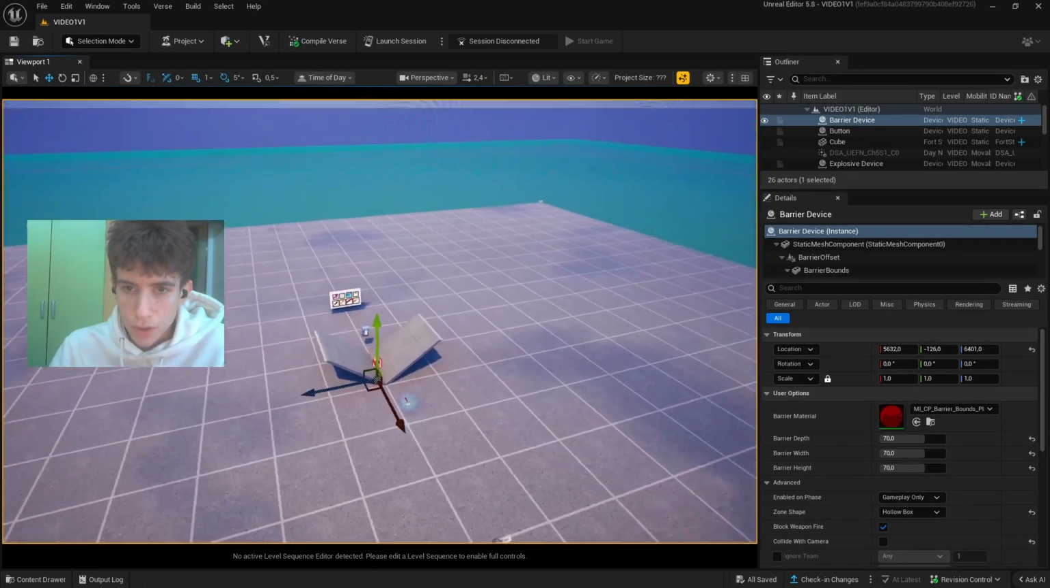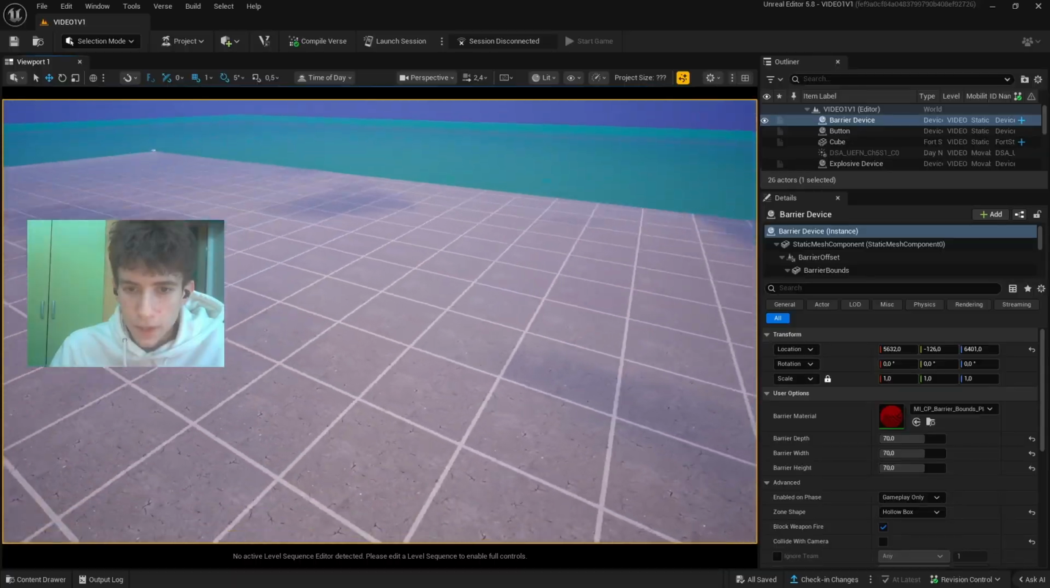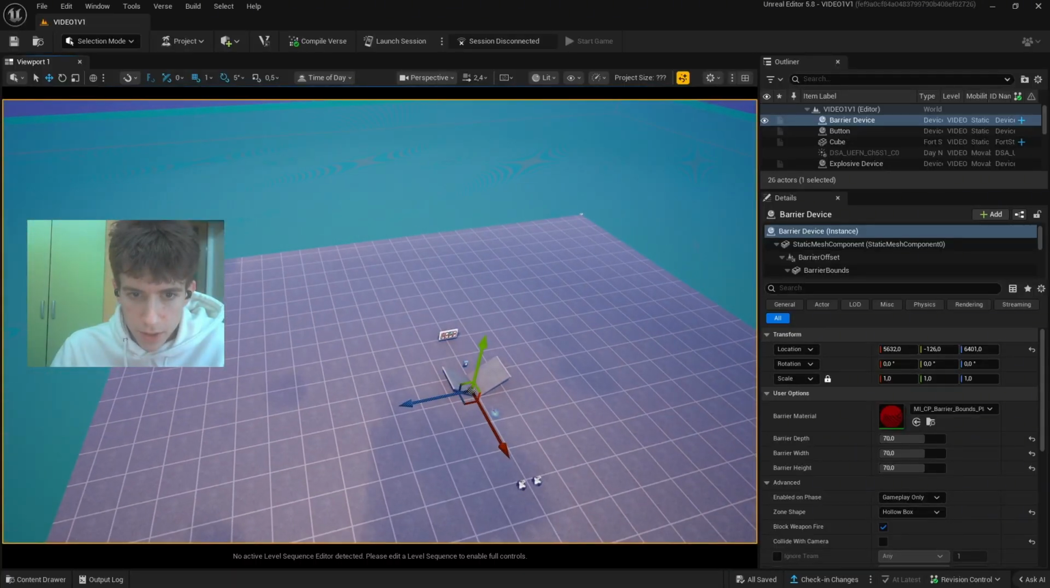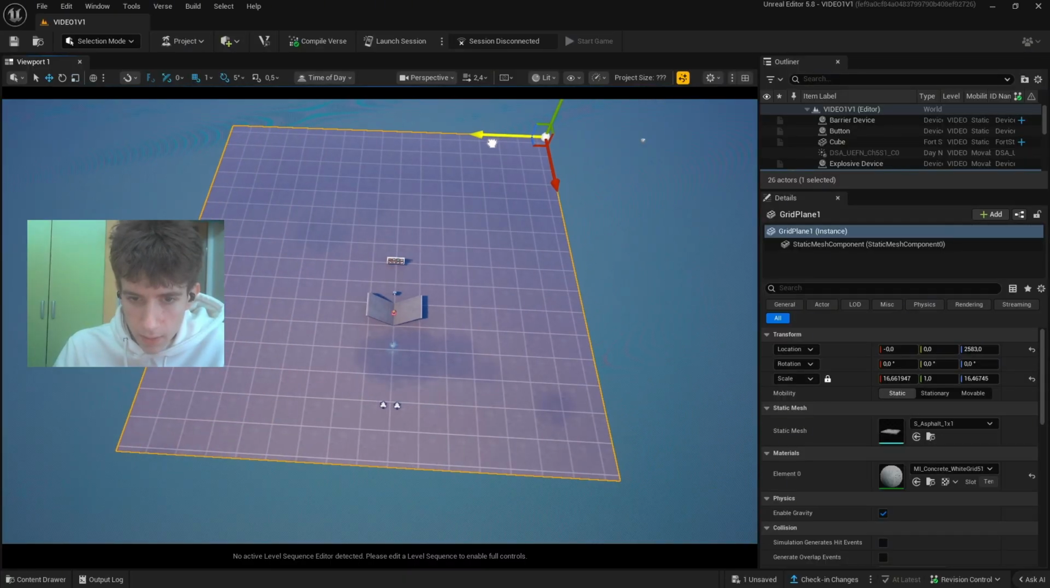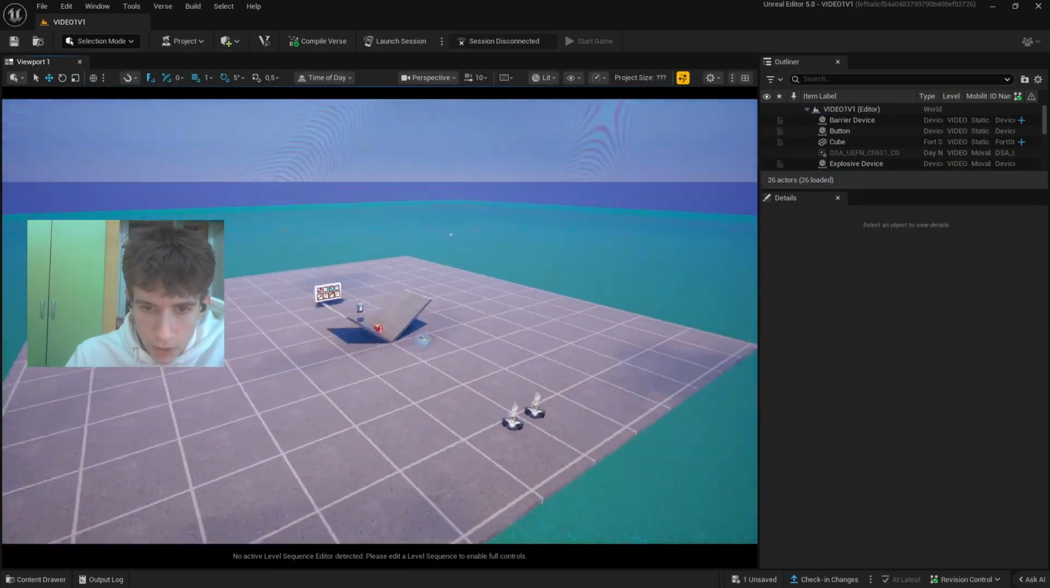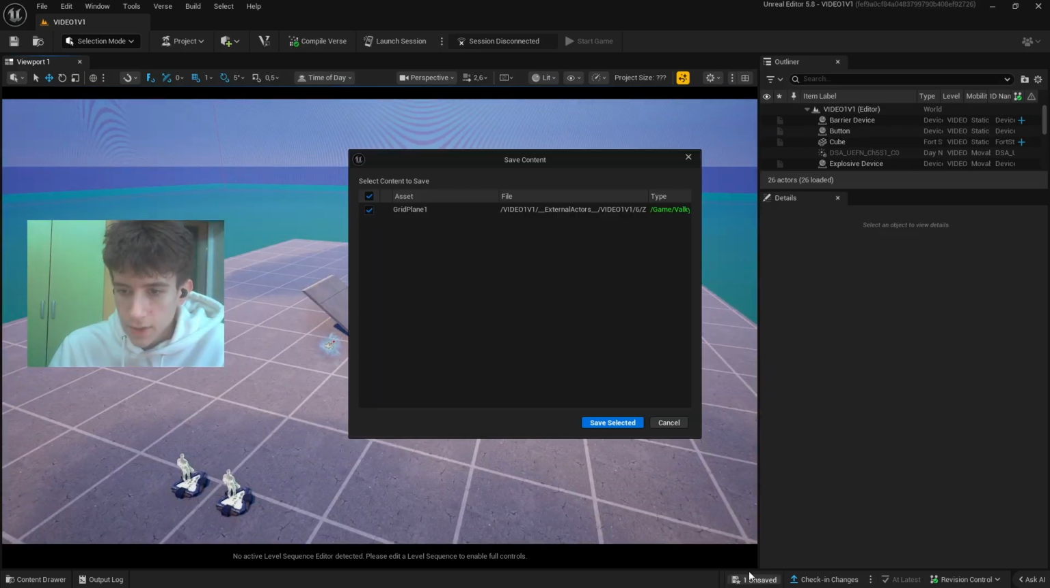Okay, now one more thing before we test it. This platform is too big. So let's press on it, press R and make it a bit smaller. Align it in the middle. So we made it smaller. I like this better. So let's save everything.